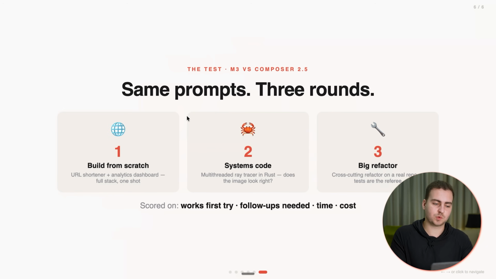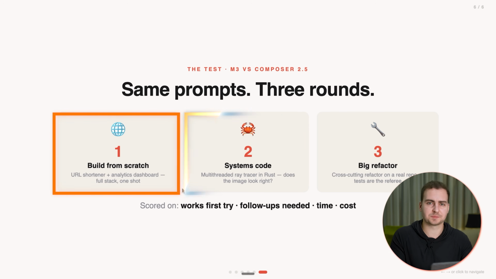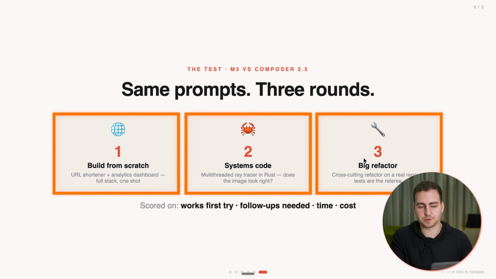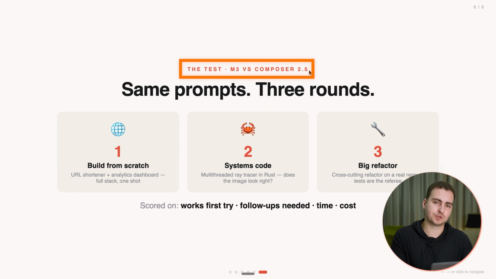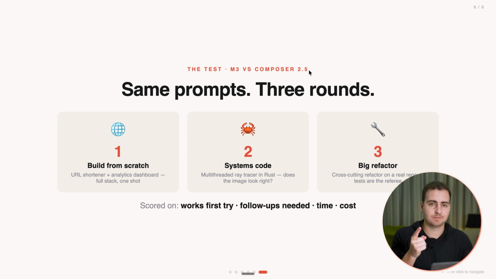So what we're going to do in just one second is I'm going to run this through 3 different types of prompts, building something from scratch, doing some kind of system code, and then doing a big refactor. And I'm going to compare this to Composer 2.5, which is what I use as my daily coding model. So with that said, let's get into it.